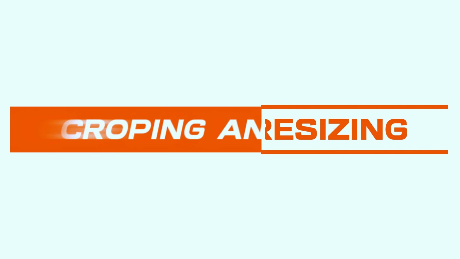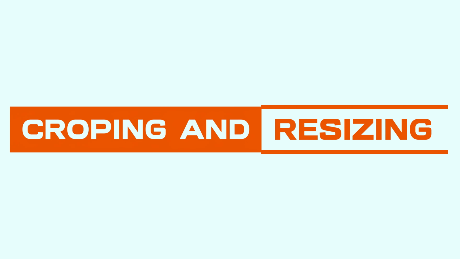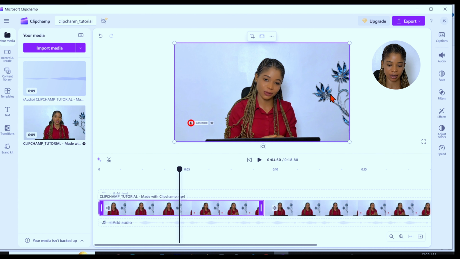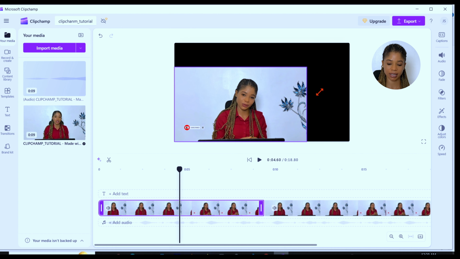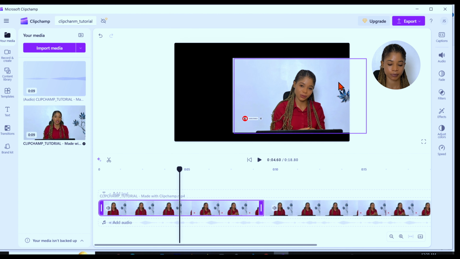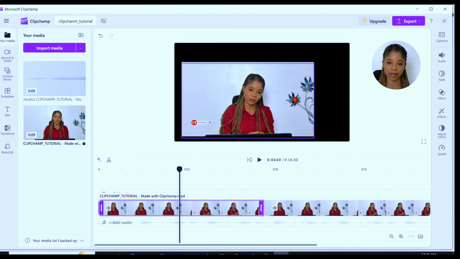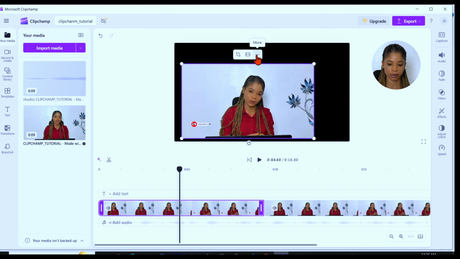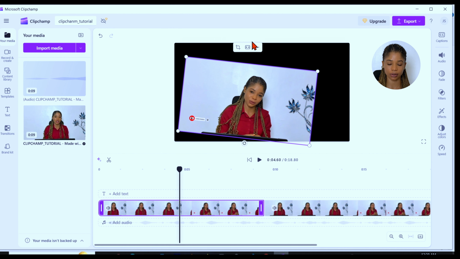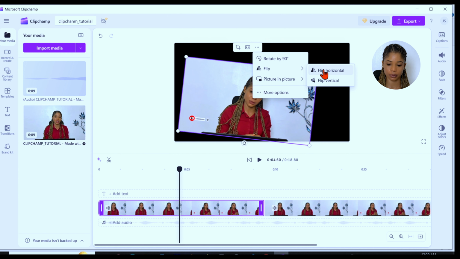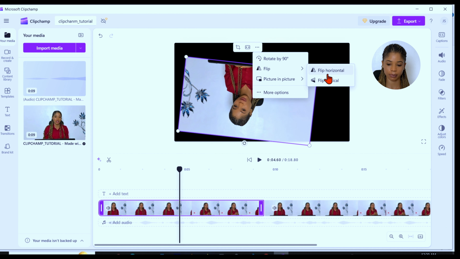Moving on to the next part, which is for resizing, cropping and changing video dimension. Click on the clip in the timeline and then you are going to drag the corner in the preview window like this to make it either bigger or smaller. Move it around until it is placed the way you like it. If you click on this three dotted line, you can rotate your project. You can rotate it anyhow you like it. If you click on the three dotted lines again, you can flip your project. You can flip horizontal or you flip vertical.